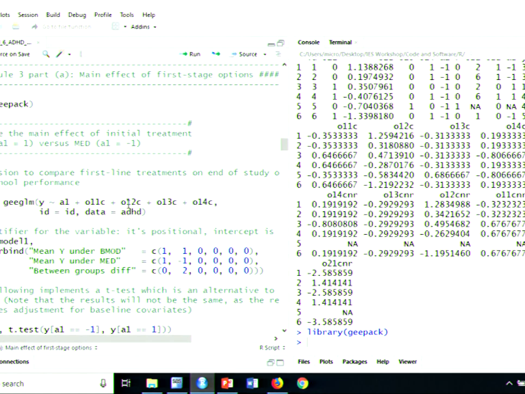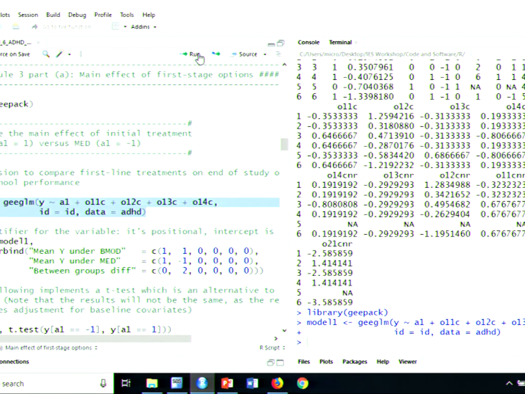We also need to tell GEE-GLM what our ID variable is. We haven't seen this yet in SAS. ProcGenMod is capable of handling some of this on its own, but GEE-GLM expects repeated measures, basically. So you have to tell it what a person means here. Our ID variable is ID. And now we give it our data set, so we say use ADHD data, and we're going to store this as something called model 1.